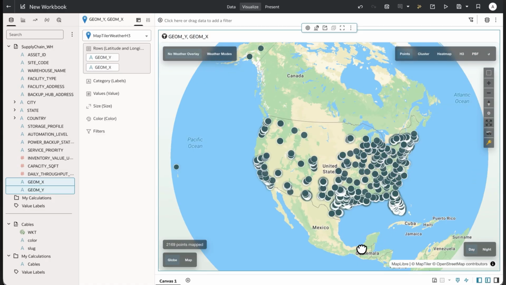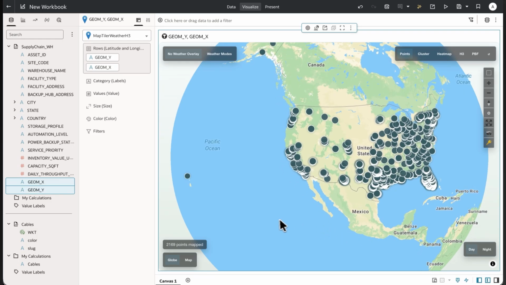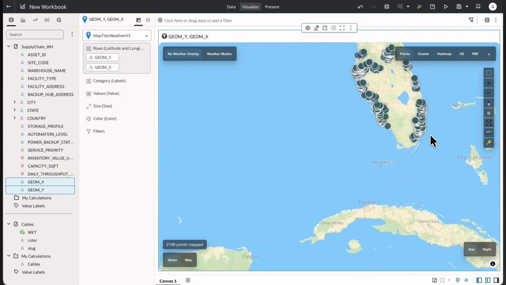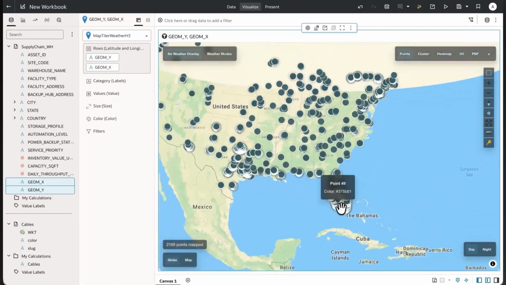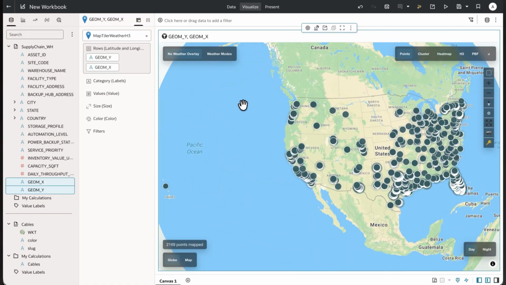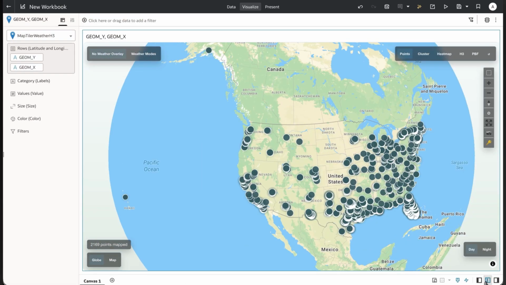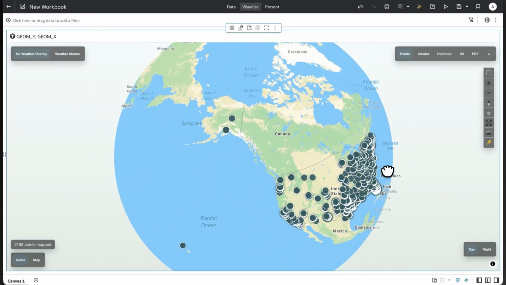Now that the map is ready, I will stay on points for a moment. In points mode, I can show the exact site locations, and this is helpful when I want the audience to see the individual positions first before I move into a more summarized view.